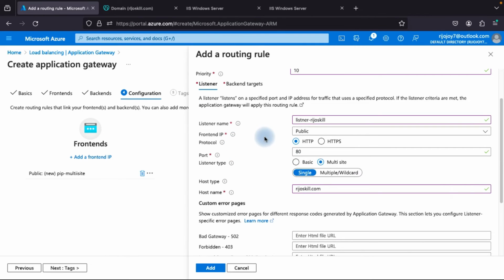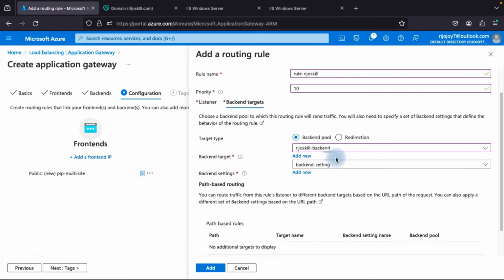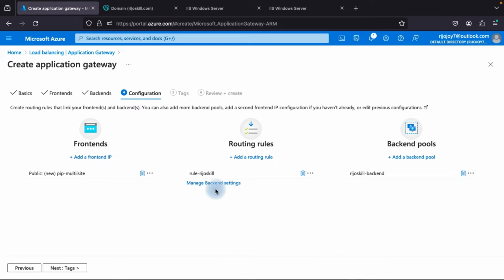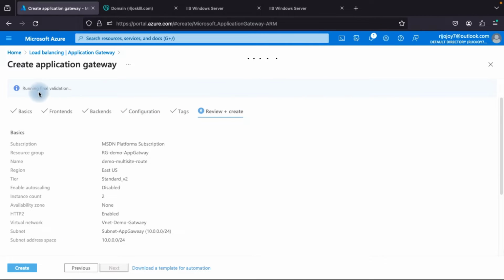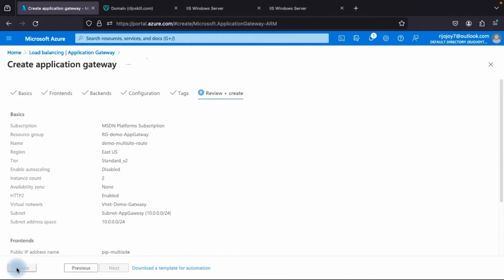We made the listener and backend target. Now our backend target and routing are completed. Next we need to click the tag, but I don't want to go for the tag. Then next is review, where they will check the validation. Validation is passed, so click create.